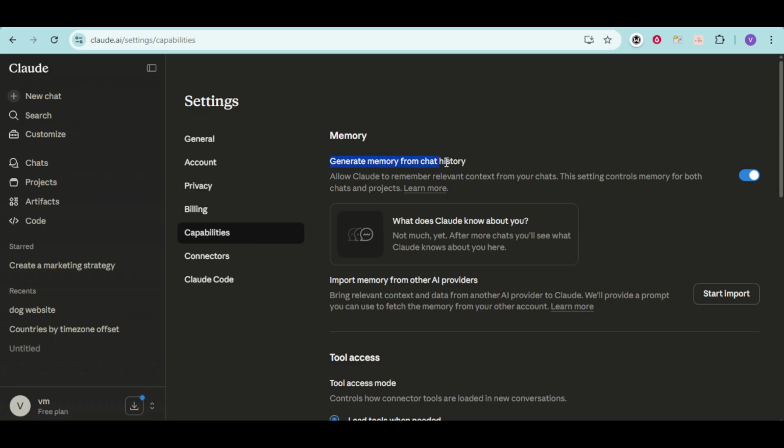This is the setting that determines whether Claude creates and updates its memory based on your conversations. Take a moment to find that option. It should appear as a labeled toggle switch. When this feature is turned on, Claude can analyze your chat history to build a memory of relevant details like your preferences or ongoing projects. That can be helpful for continuity, but if you prefer not to have your conversations used this way, you'll want to pay attention to the state of this toggle.